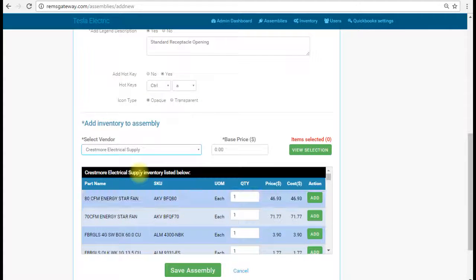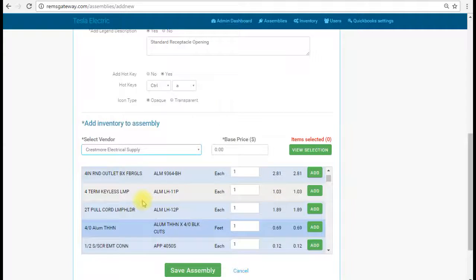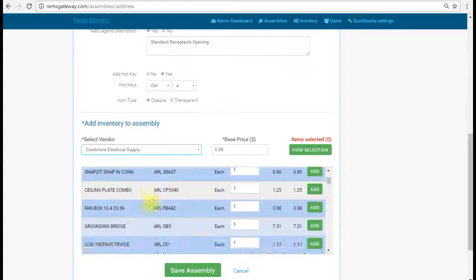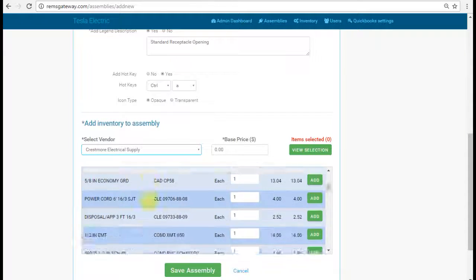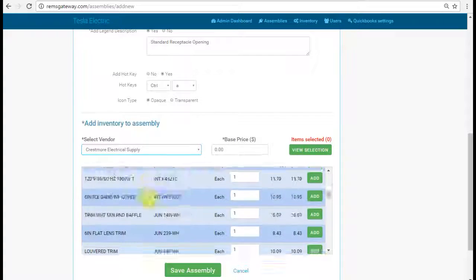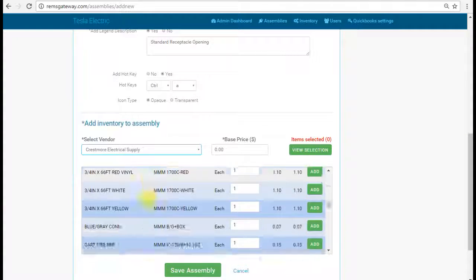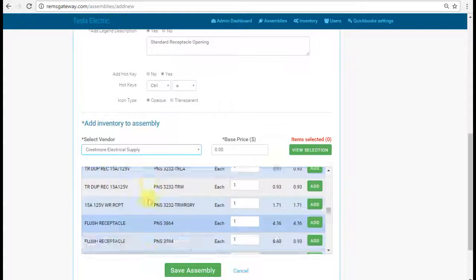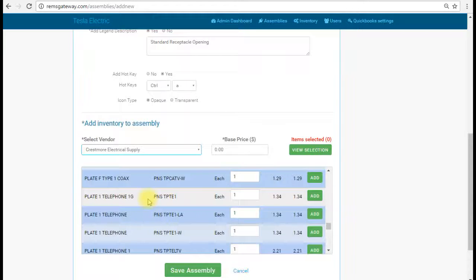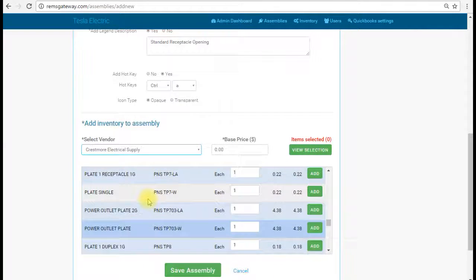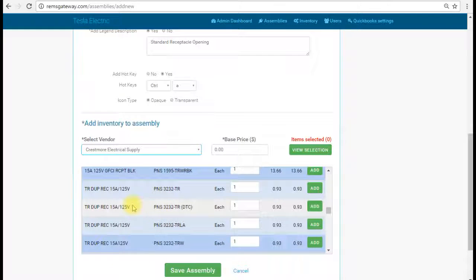when we did our original inventory list for Crestmore, it imported all the different materials in that we purchase on a daily basis for our residential use. And if we go down through that list, we can see we're going to pick our first few options here, so you can see how this works.